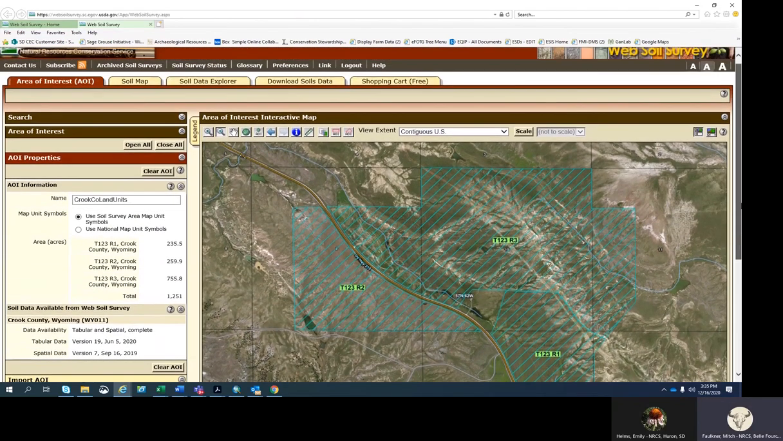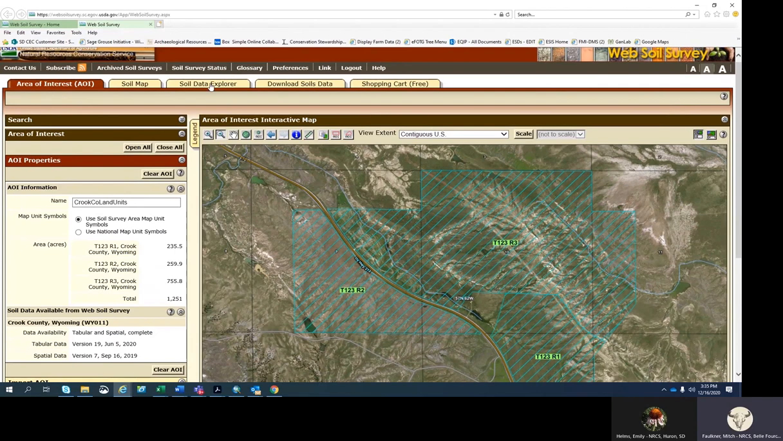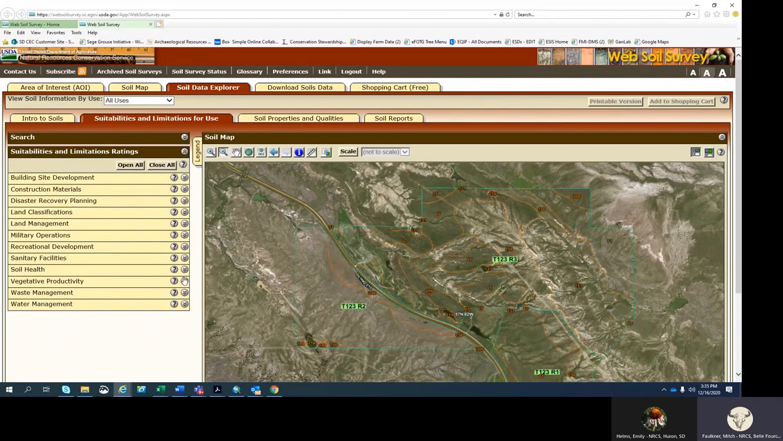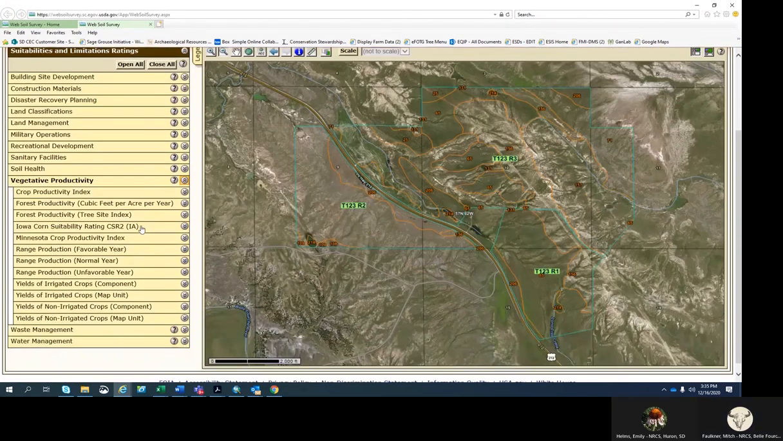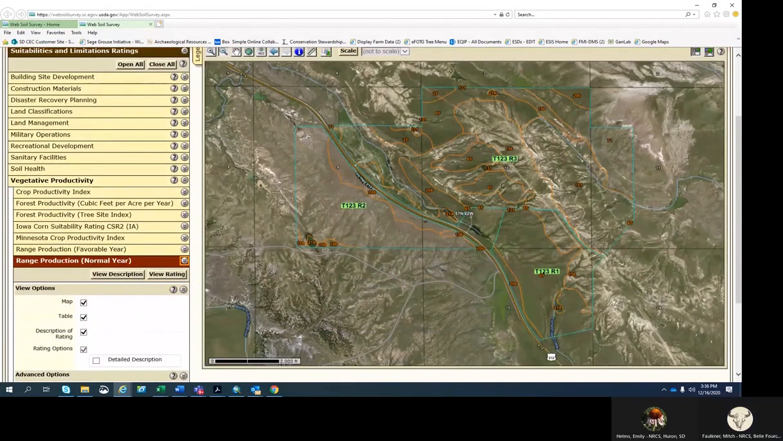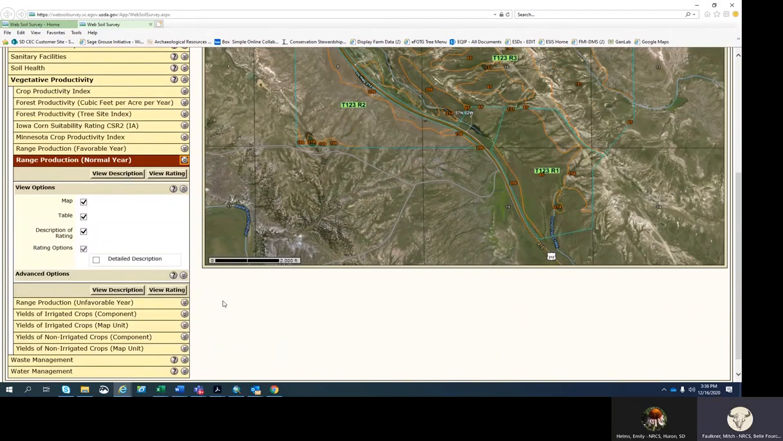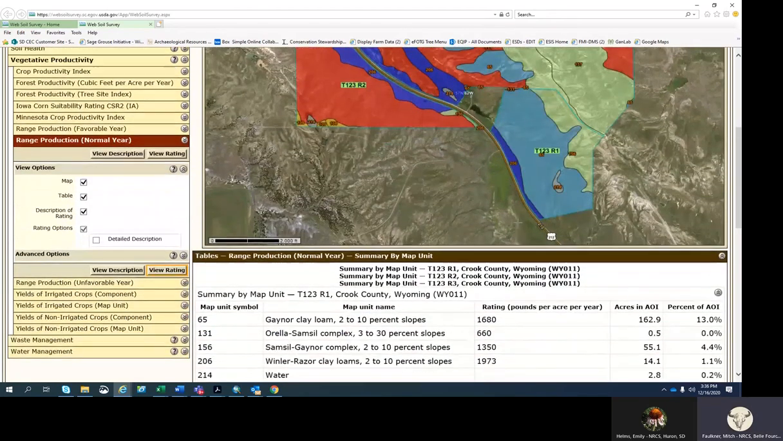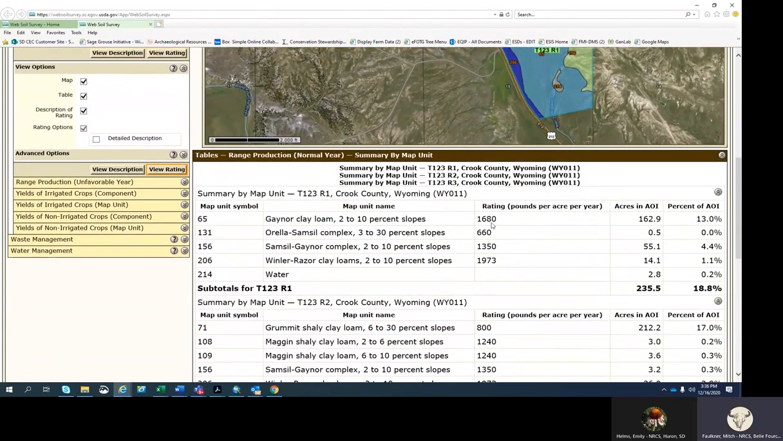So we're going to go up here to the top and we're going to hit Soil Data Explorer tab. And then we're going to come down to Vegetative Productivity. And we have a range production value for a normal year. And that's what I want to choose, is a normal year for those soils. We're planning on a normal year. And I'm going to click View Rating. And for the soils that are out there, it's going to bring in a productivity level. So I want to bring that data into our grazing tool.